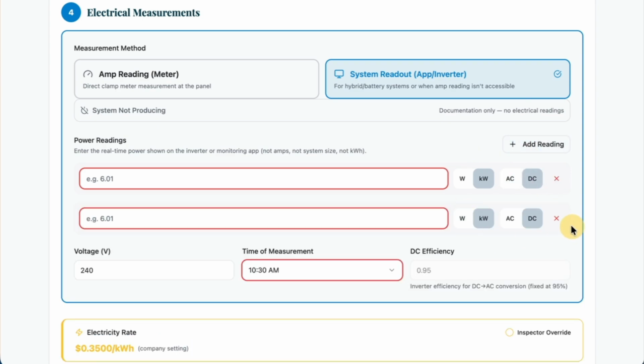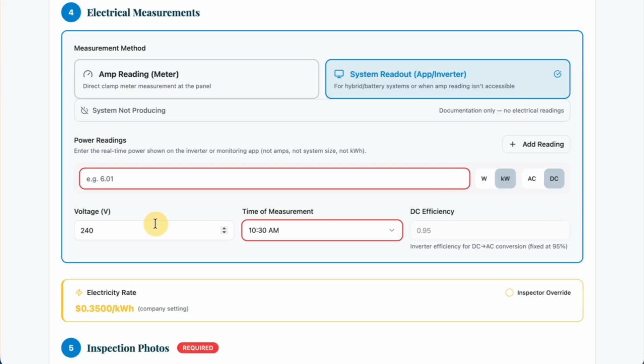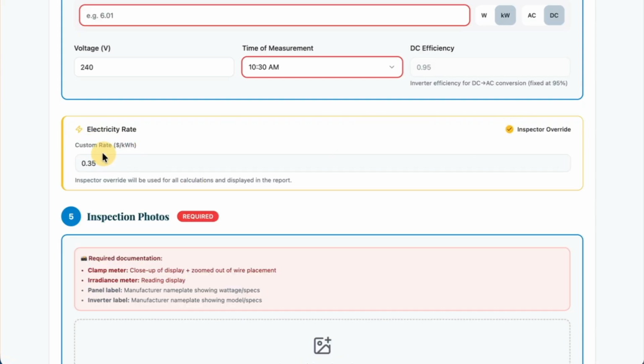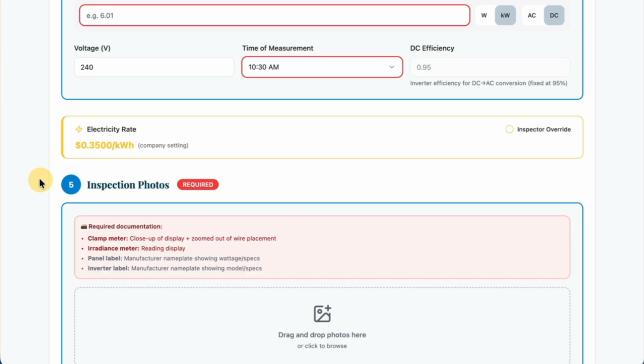You can add multiple readings depending on the scenario. You can override the electricity rate. So if your client has an electrical bill and it has the kilowatt hour price per kilowatt hour on there, you can override this. Otherwise, it's just going to go off what your company admin has set up as the average in your area. And that is done from the company admin dashboard settings.